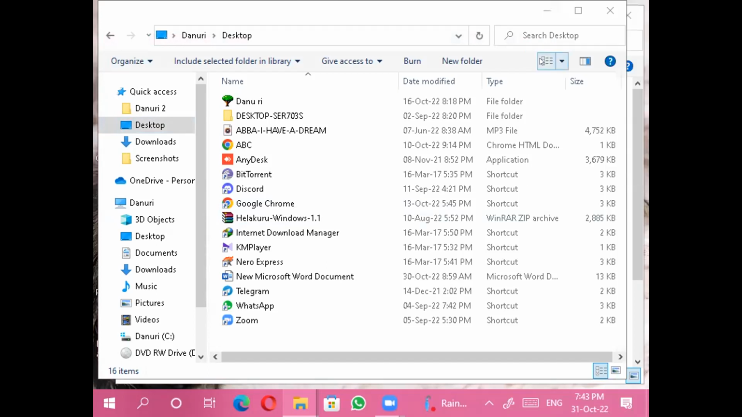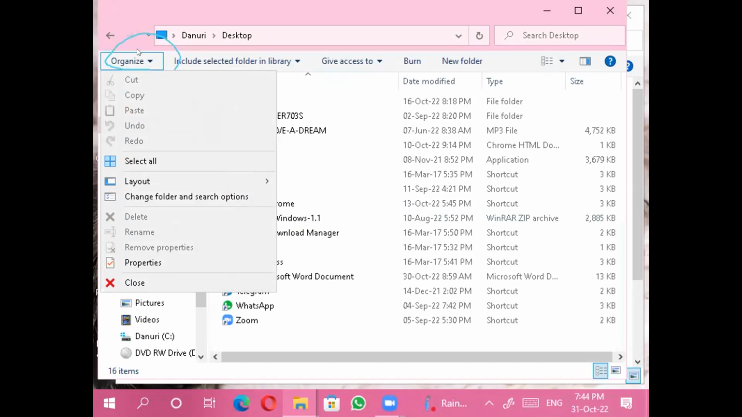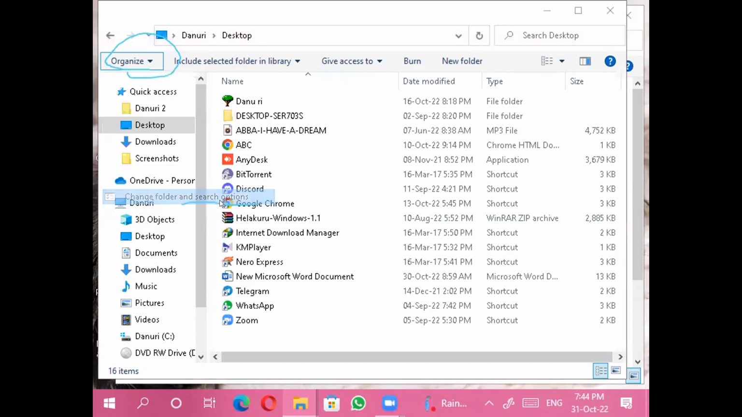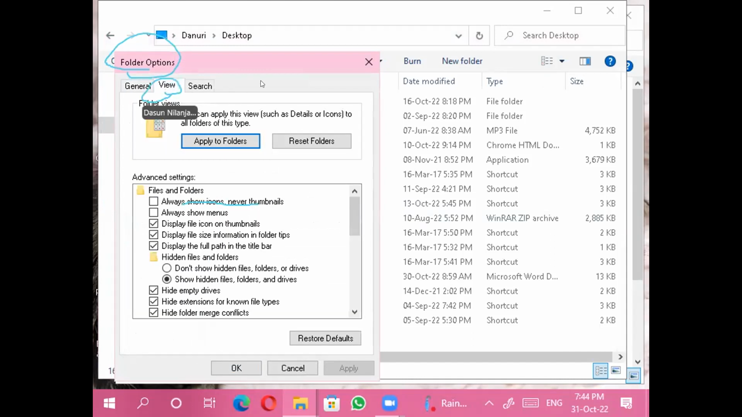Go to the organize menu. In your one, it's in the organize menu. There you have folder and search options. Yes, there you have to go to view. View is in different places in different operating systems. Then you have to untick this.